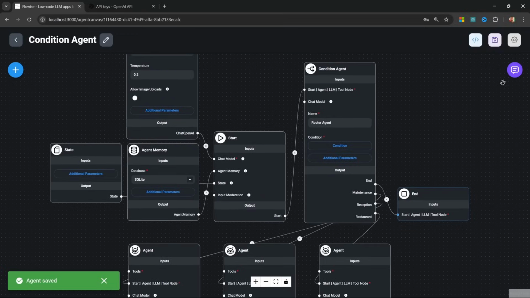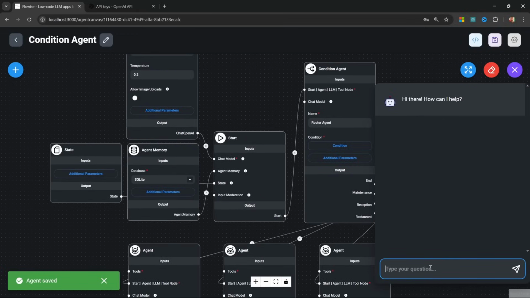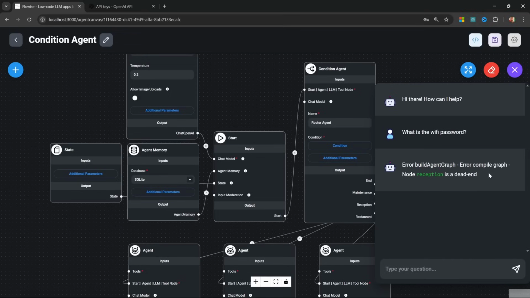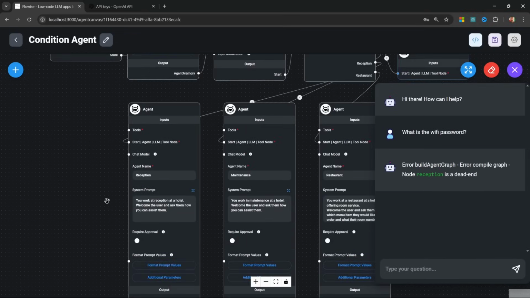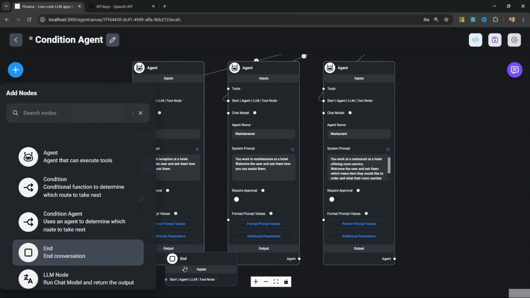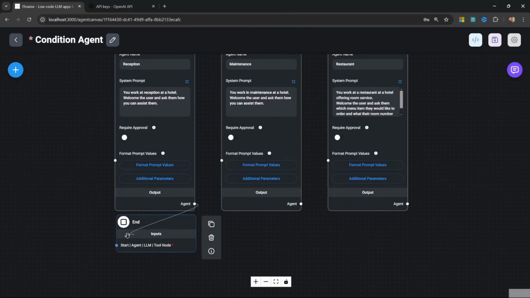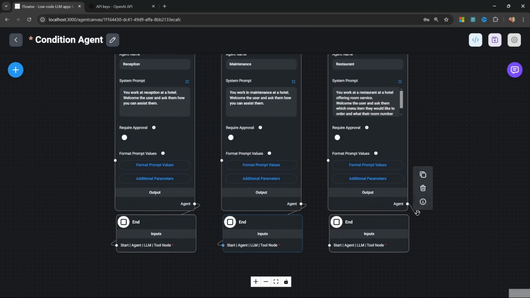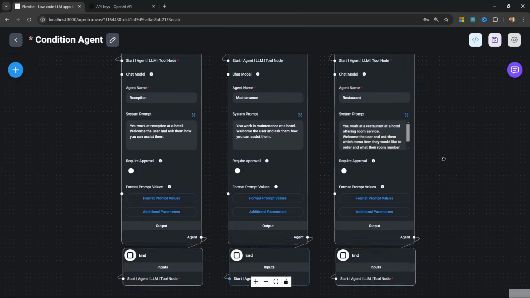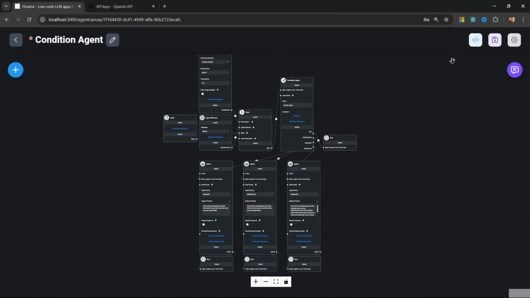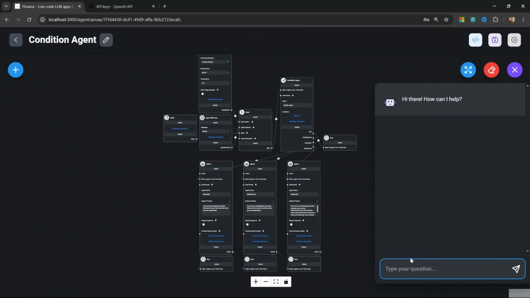So I'll save the flow, and let's say something like, what is the Wi-Fi password? Ah yes, and this is a mistake that I make all the time. Don't forget to add end nodes to your agents. Let's add the end node, and let's connect our agent to the end node. I'm actually going to copy this end node a few times, and let's assign these agents to the end nodes as well. Great, so let's test this flow by saving it, and let's try this again.